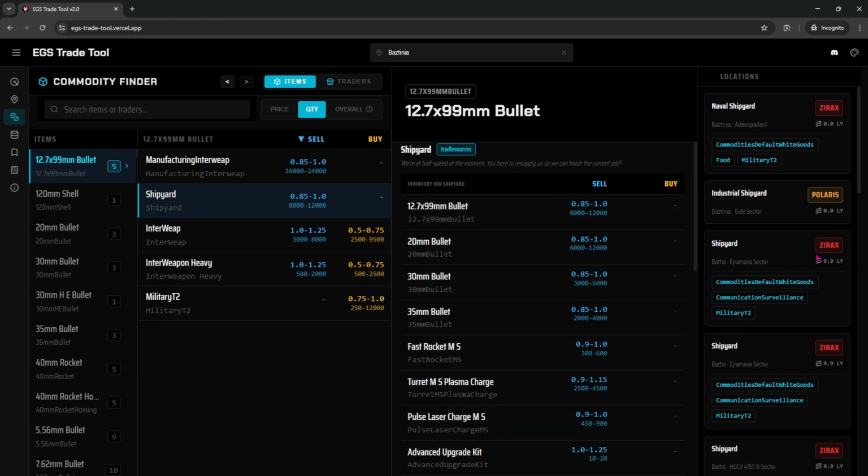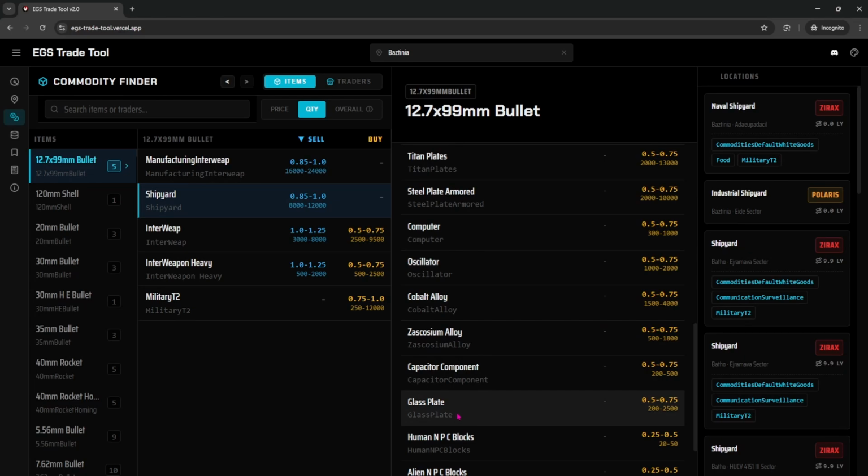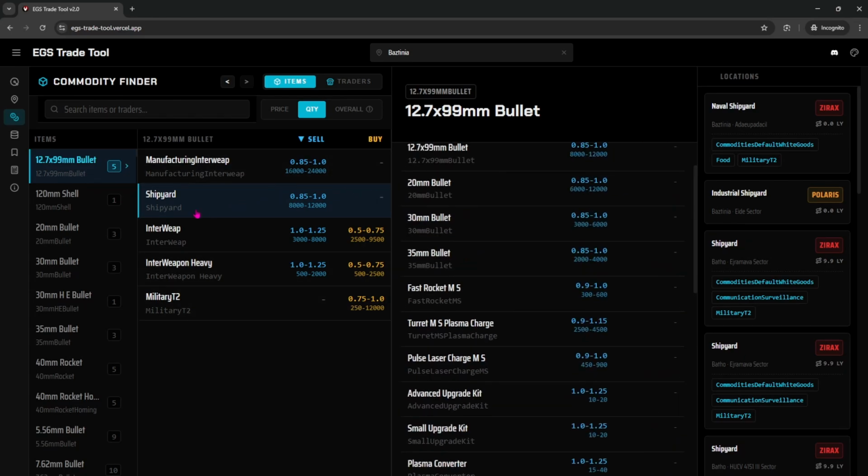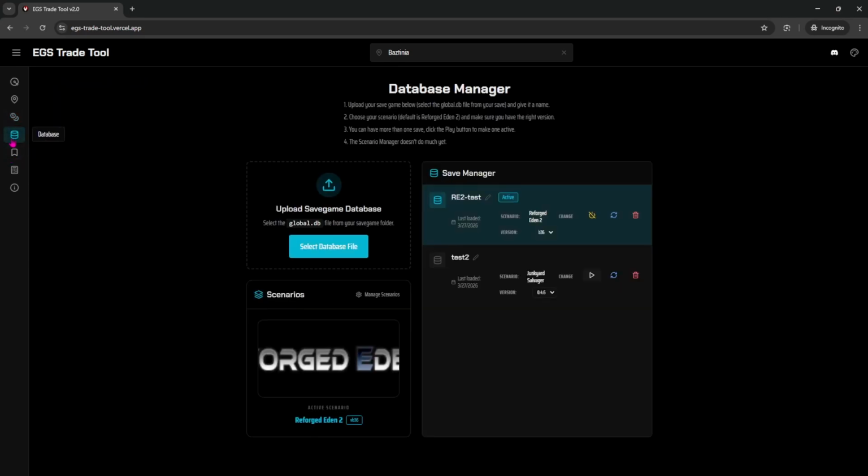So that should kind of help you find things to do. Oh, these are supposed to click through too. I don't know why they don't. All right, I got some work ahead of me. But anyway, that's kind of it. That's the commodity finder thing. Yeah, that's back to the database manager.